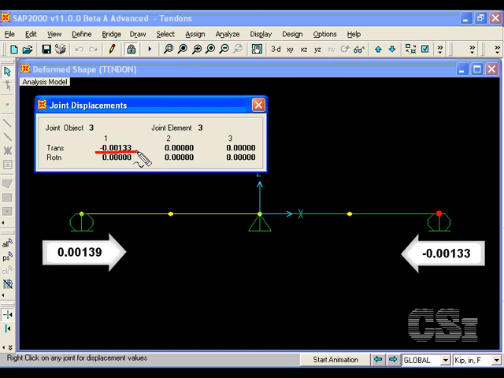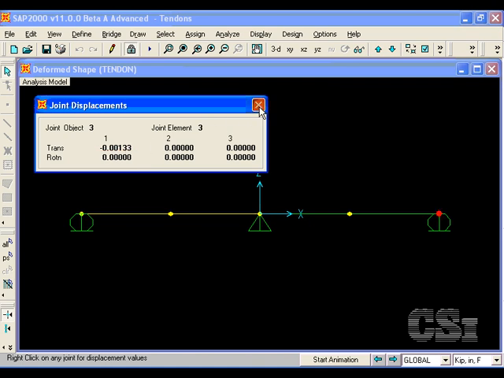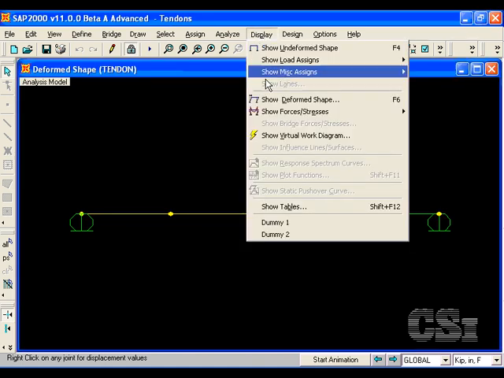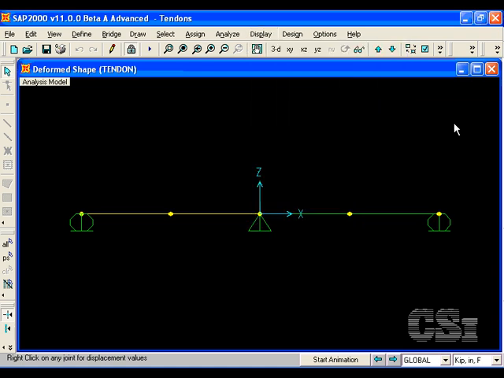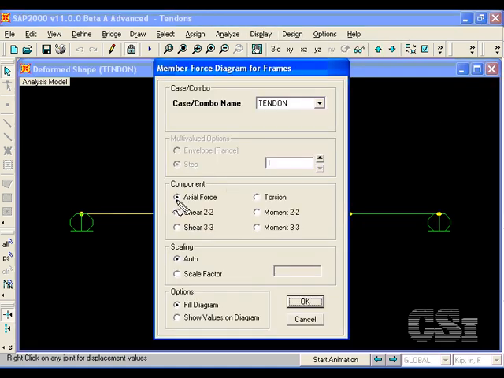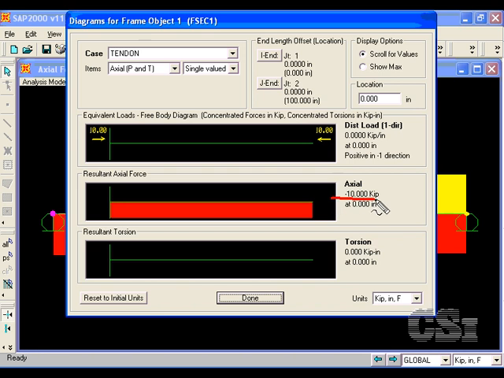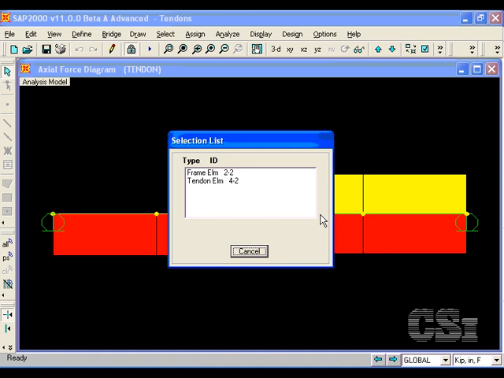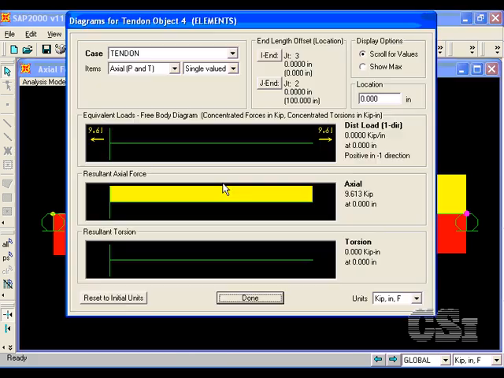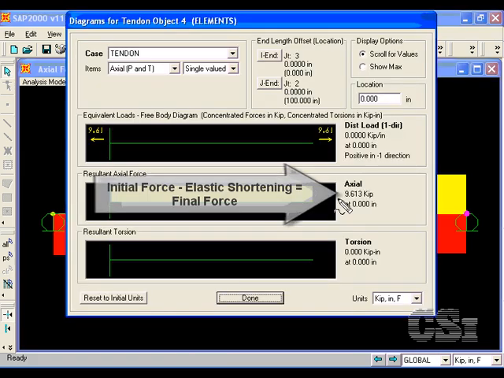Why the difference if the sections and tendon forces are the same? It is because the tendon on the right is modeled as an element and has relaxation due to its shortening. Next, we will display axial forces. A right click on the frame object on the left shows that the entire 10 kips of tendon force is being carried as a compression force in the frame object. The force in the tendon element on the right is only 9.613 kips due to relaxation.